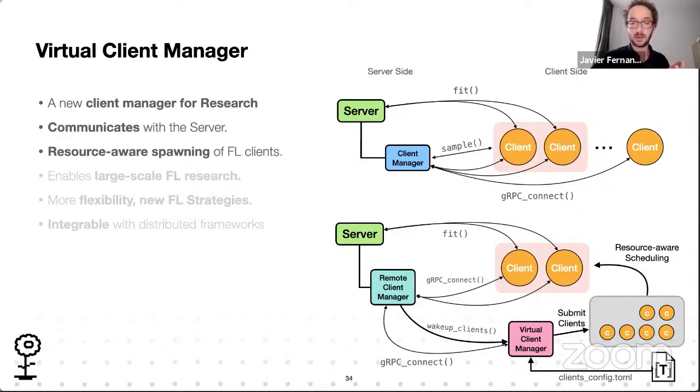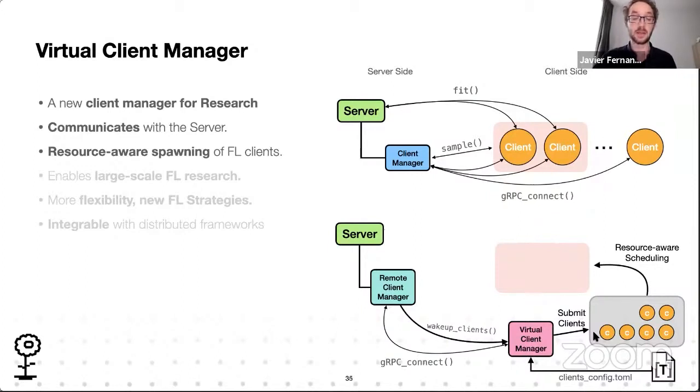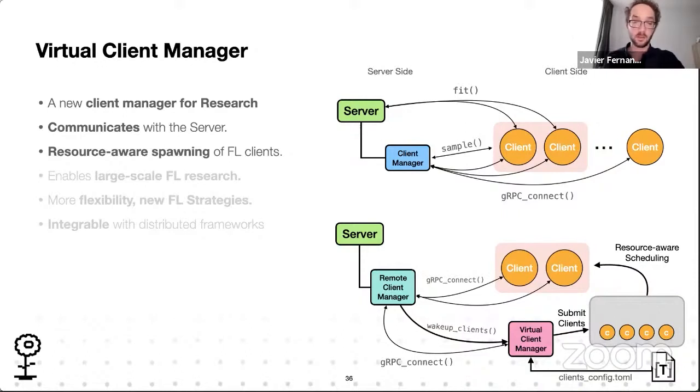But in this case, unlike before, the round hasn't finished. We still need to complete all those 6 remaining clients. So what will happen is that those clients have finished their job, so they disappear. And then 2 more clients get instantiated and receive the global model, and they do the training. And this happens until we have completed the round.